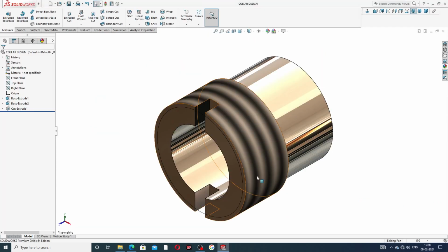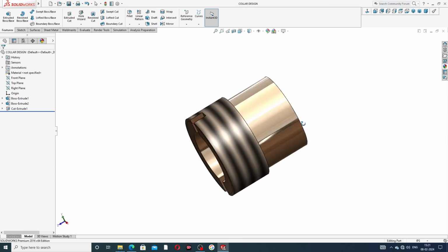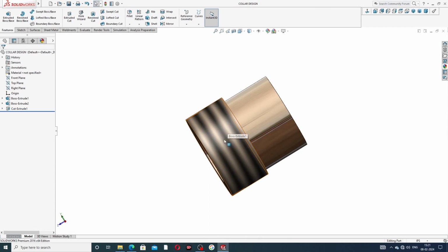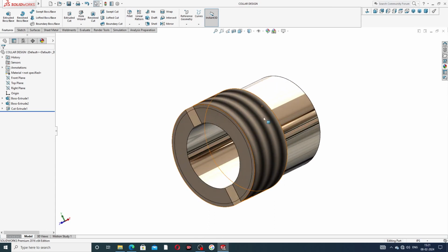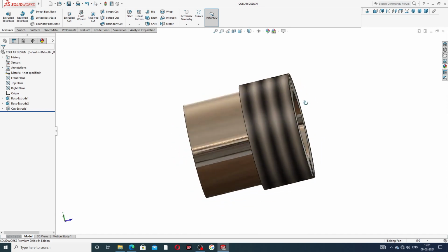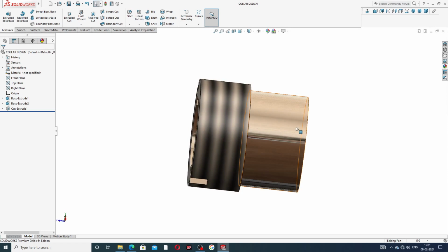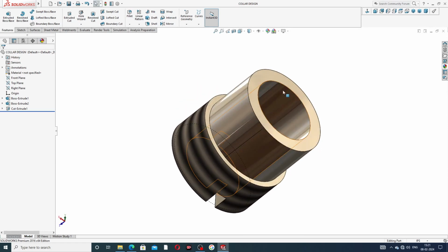This body is a collar design, and how to design this body easily and clearly. And you can also see the cosmetic thread here on the screen, and this part has a cutout also. This part is drawn here easily and clearly. Okay, let's start designing this body.